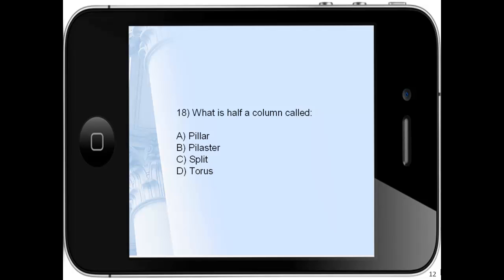18. What is half a column called? A, a pillar, B, a pilaster, C, a split, or D, a torus? Pause the video and return for the answer. The answer is C, a split.